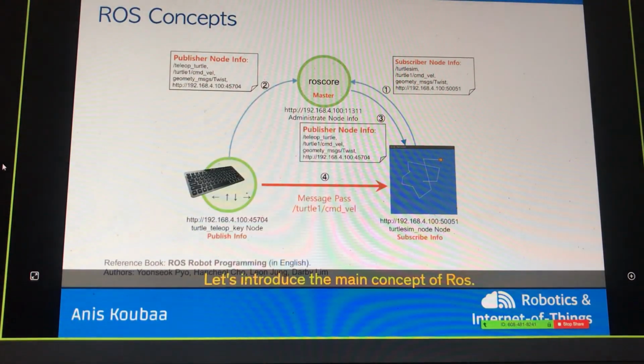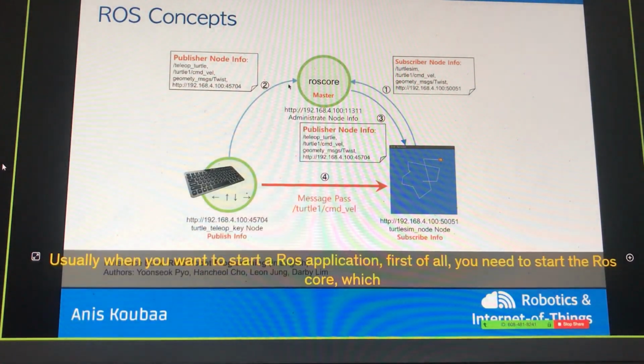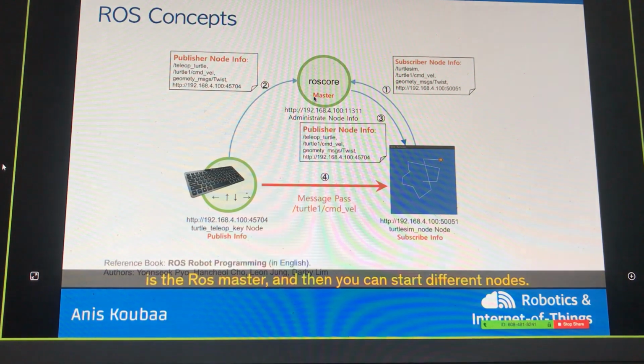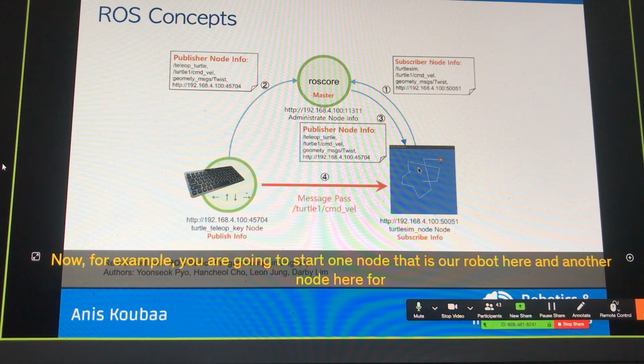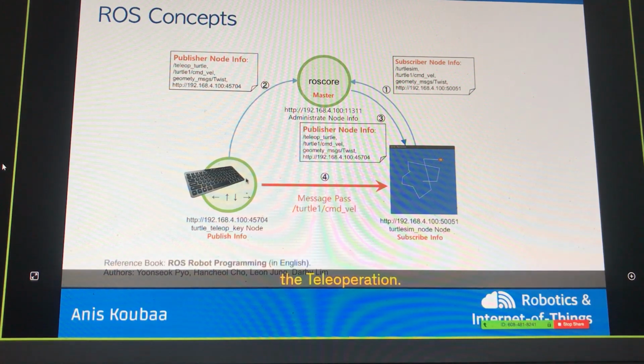Now, let's introduce the main concepts of ROS. Usually when you want to start a ROS application, first of all, you need to start the ROS core, which is the ROS master. And then you can start different nodes. Now, for example, we are going to start one node that is our robot here, and another node here for the teleoperation.